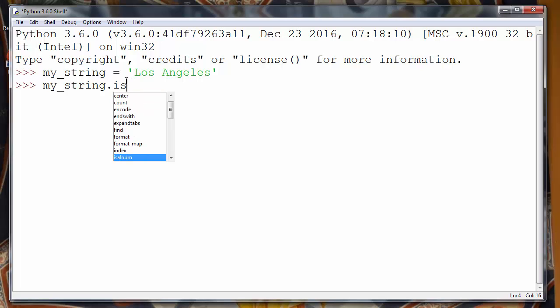In order to do that, we will use the isalpha method, and if we call the isalpha method on our string, we will get the result false, because our string Los Angeles has one white space, and one white space is not an alphabetic character.